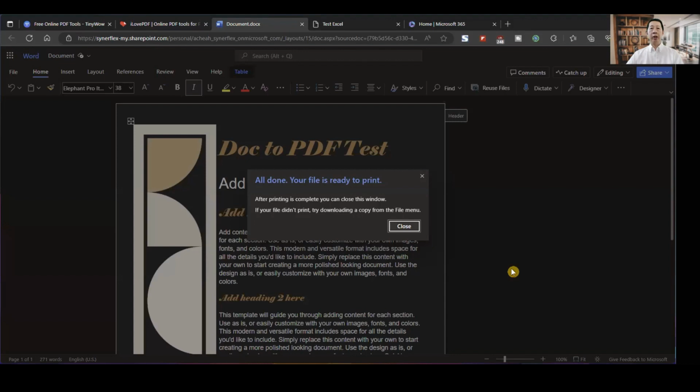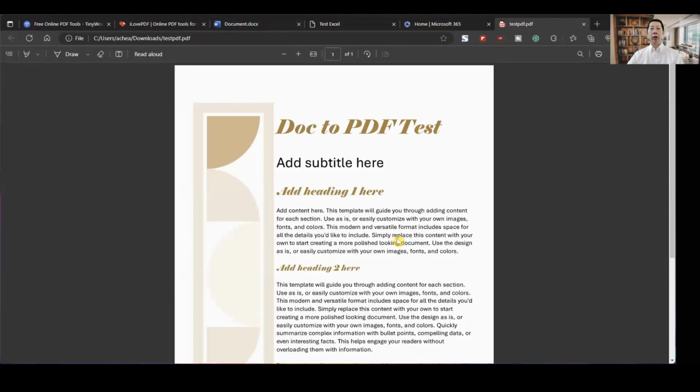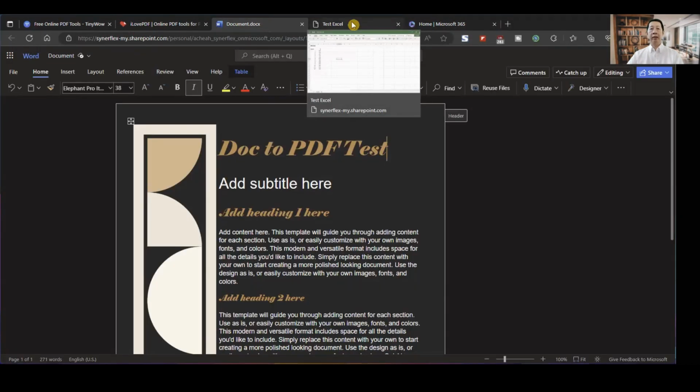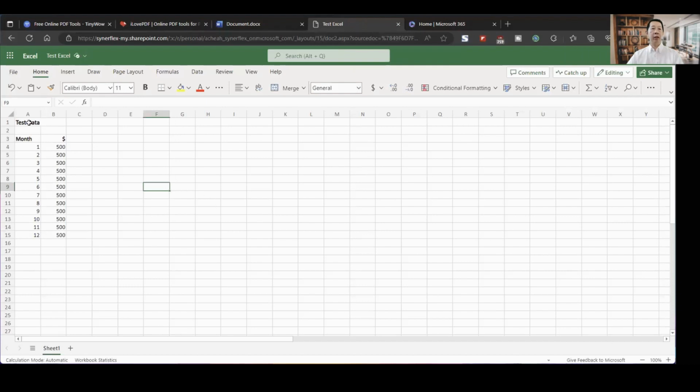Then you can open it up, and it looks something like this. This is a PDF file. Very simple. Let's try another one on the Excel. Let's say this is an Excel file. I have some data open, ready to show you.